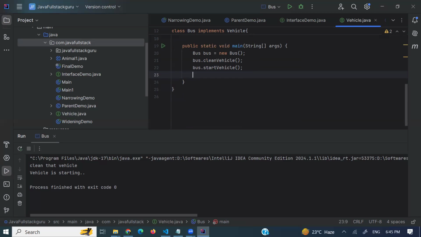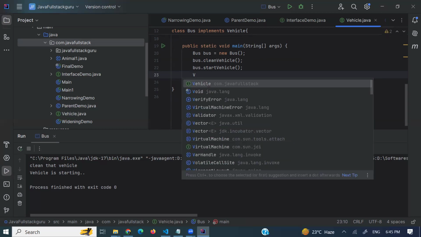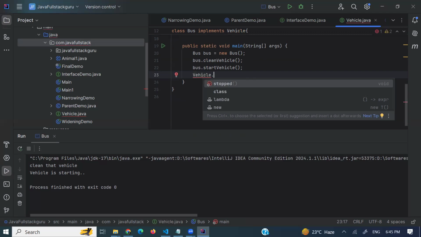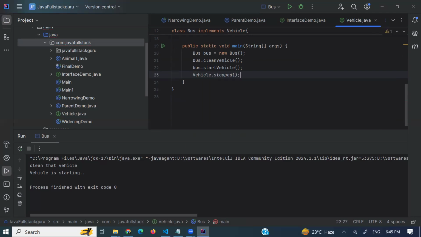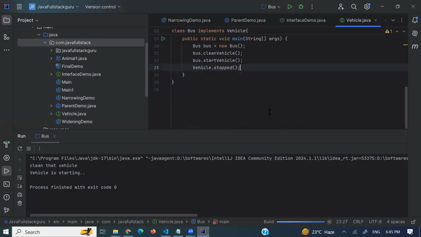How do we call it? This is the static keyword, so by using the vehicle, by using the vehicle dot stopped method, we call it. Let's check what will happen.